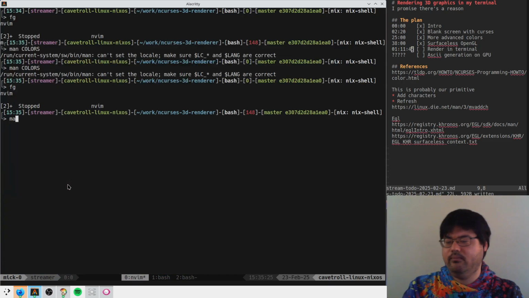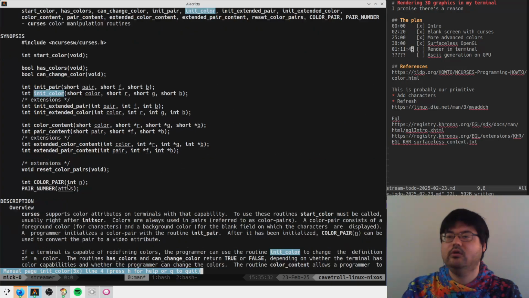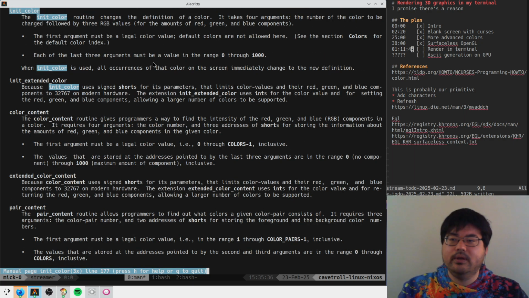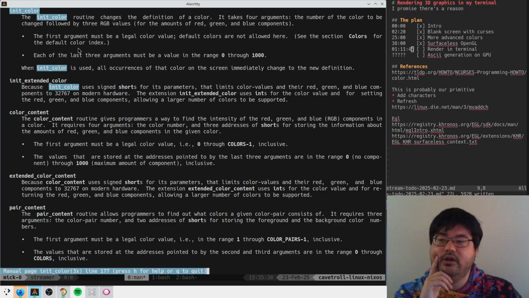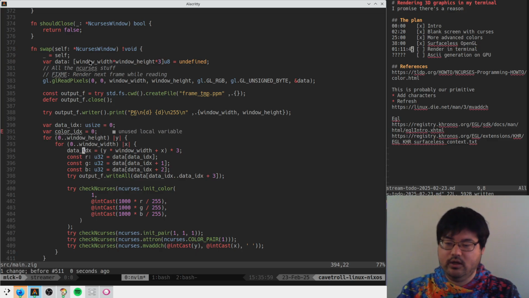Doesn't really seem clear. What was the thing we used to change the color? Init color. Takes 4 arguments. First argument must be a legal color value. Default color is not allowed here. See colors for the default color index. It's just so unhelpful. Do you think we can just go forever? I guess we can just find out.